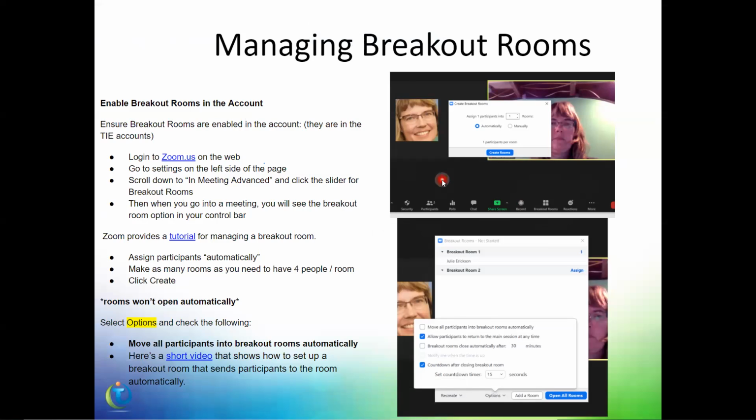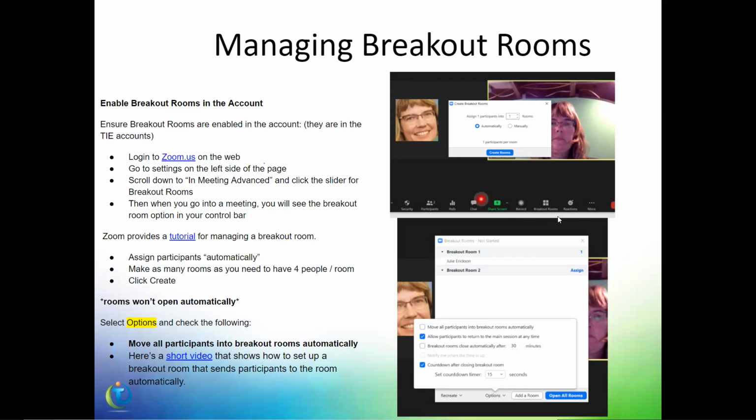Once you turn on breakout rooms and then start a meeting, you will always see the breakout rooms in your meeting. All right.